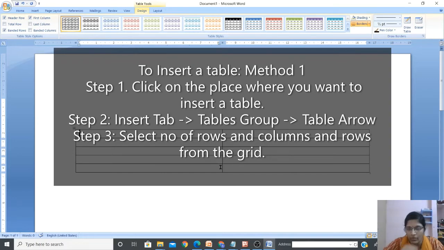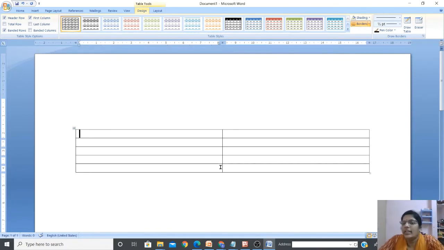Got it? Okay. So what we are going to do with this table is, first we are going to enter some data. The data we are going to enter is a name list. The table is going to contain serial number on one side and name on the other side. You can see the cursor blinking inside. So I'm just going to start typing what you need. Serial number is the first heading for the first column, and for the second column, name of the student.